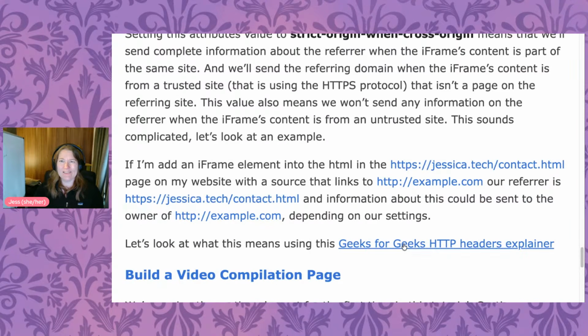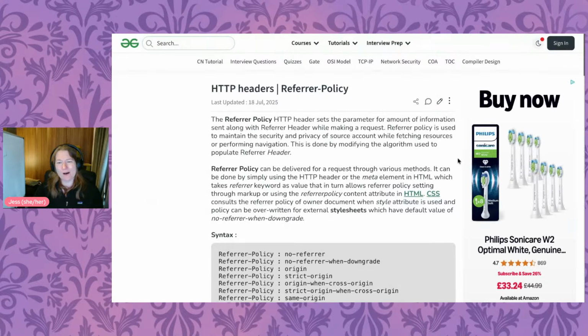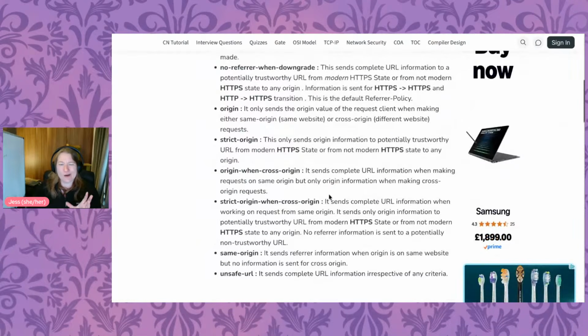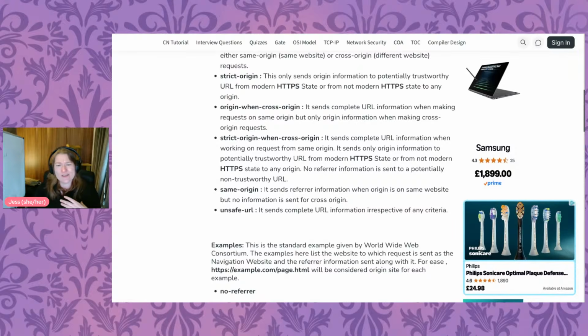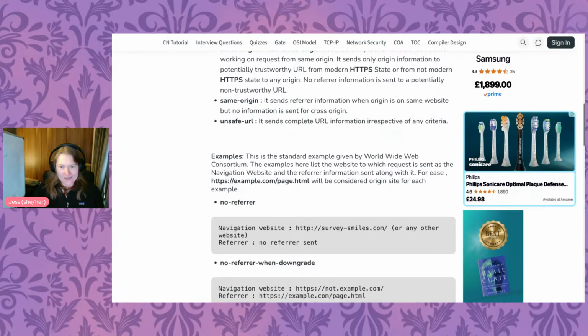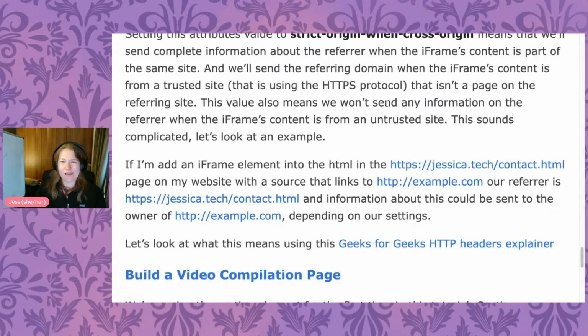I really like this GeeksforGeeks referrer policy page because a lot of this won't make sense yet, but it gives us a really good breakdown of who the referrer is, who's the navigation, also the referrer, and who it sends. So I'm going to send this along, and y'all can go ahead and fuss at me if this doesn't make any sense. It's okay if it doesn't. We're just previewing. This is something we will have to learn about someday, but not today.